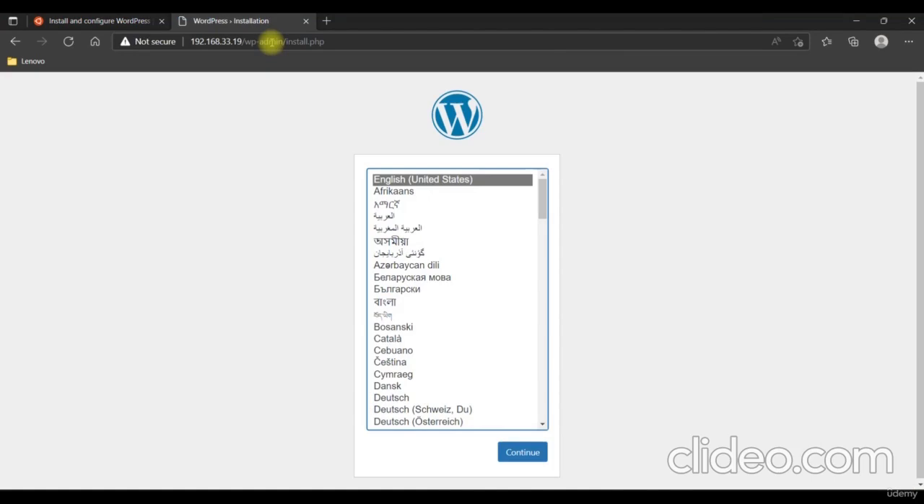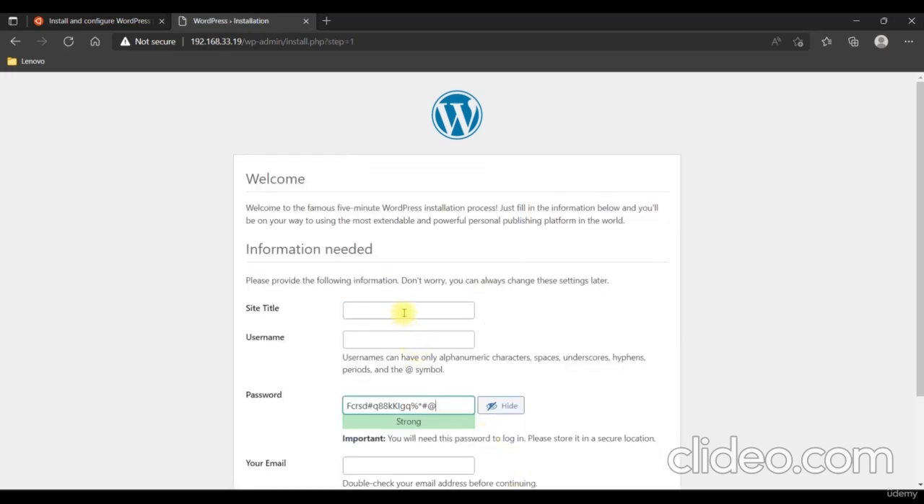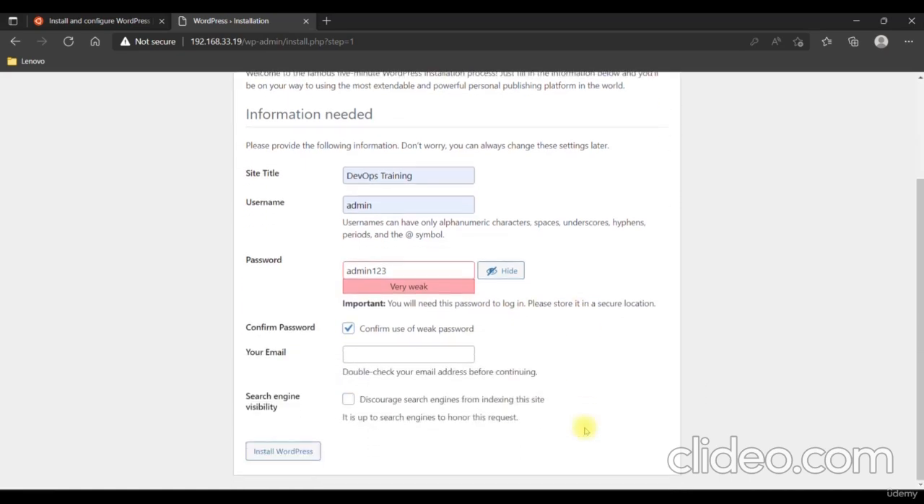Okay, there we see the WordPress setup. It is asking us to do some post installation steps. Let's do that. Continue with English, give some subtitle. So DevOps training, let's give some username. Let's take some simple password for this. Now this password has nothing to do with the database password. This is just the website login password. I'm going to say I confirm the use of weak password. We are just testing it. Otherwise you should really give a longer password. Let's just put some email address and let's say install WordPress.